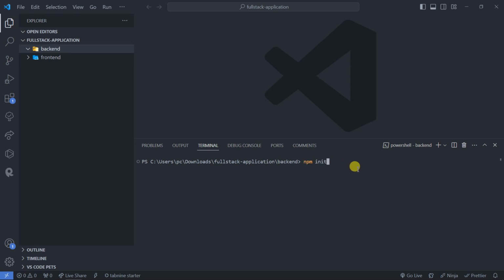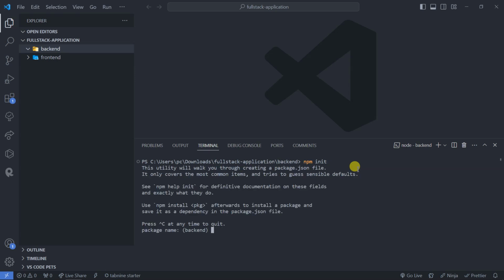Init stands for initialization. Okay, to initialize something, then press enter. You follow the steps. It will tell you to press Ctrl plus C, the caret symbol here, to quit or cancel. Okay, so the package name is going to be backend. Then you press enter, which means you agree.